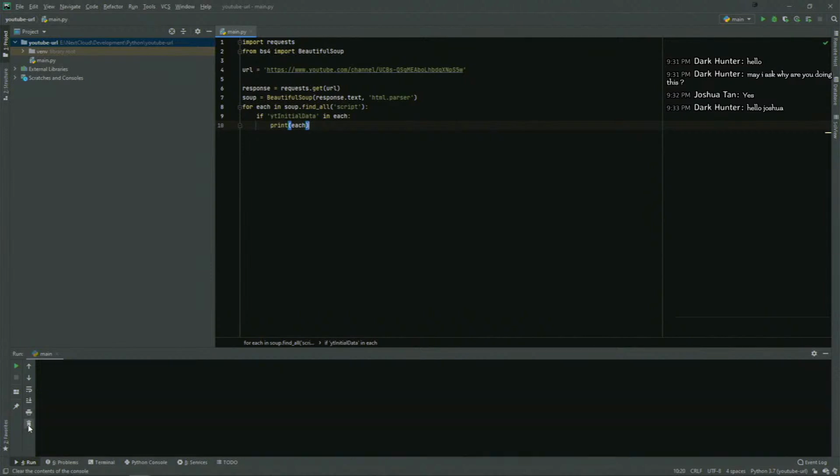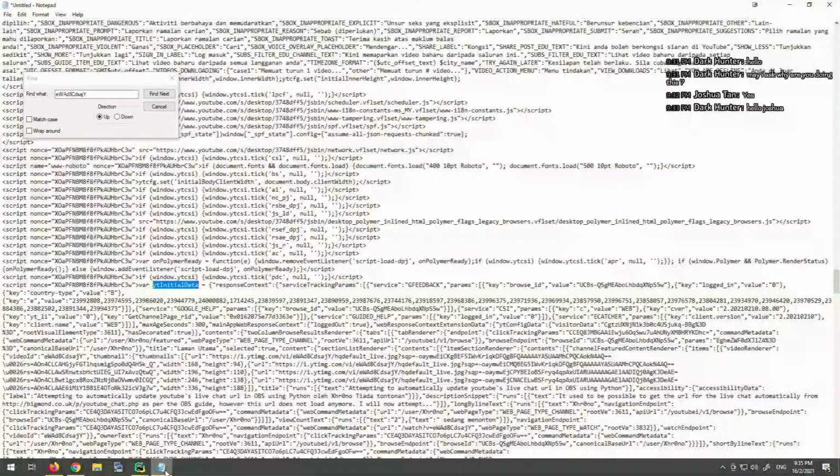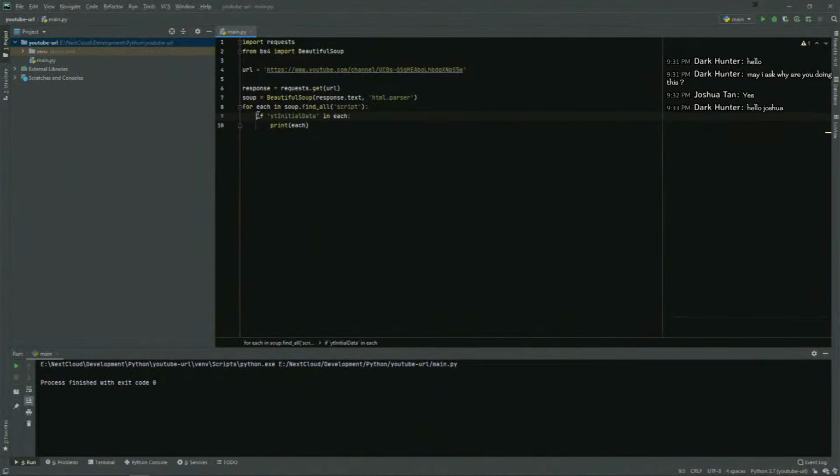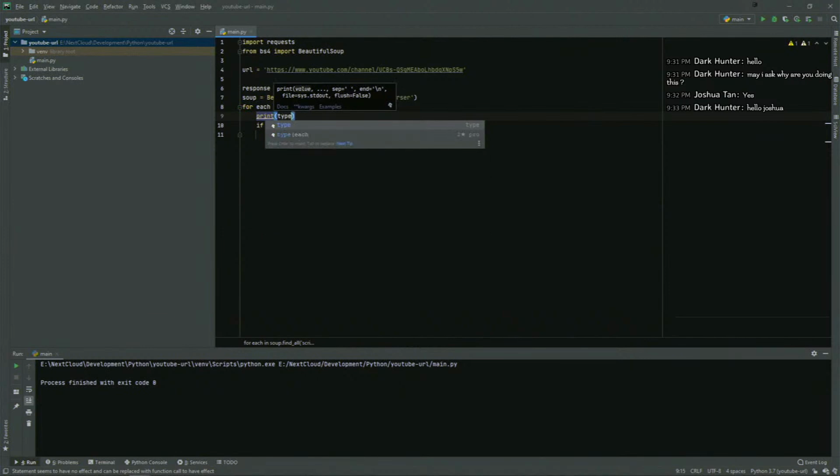Okay, I'm going to clear this out so as not to make a mess, or else I'll print everything else again. And run. Oh, and I'm not getting anything. For if YT initial data in each. Why can't I get each then? This is a string, isn't it? Let's find out. Type of each.